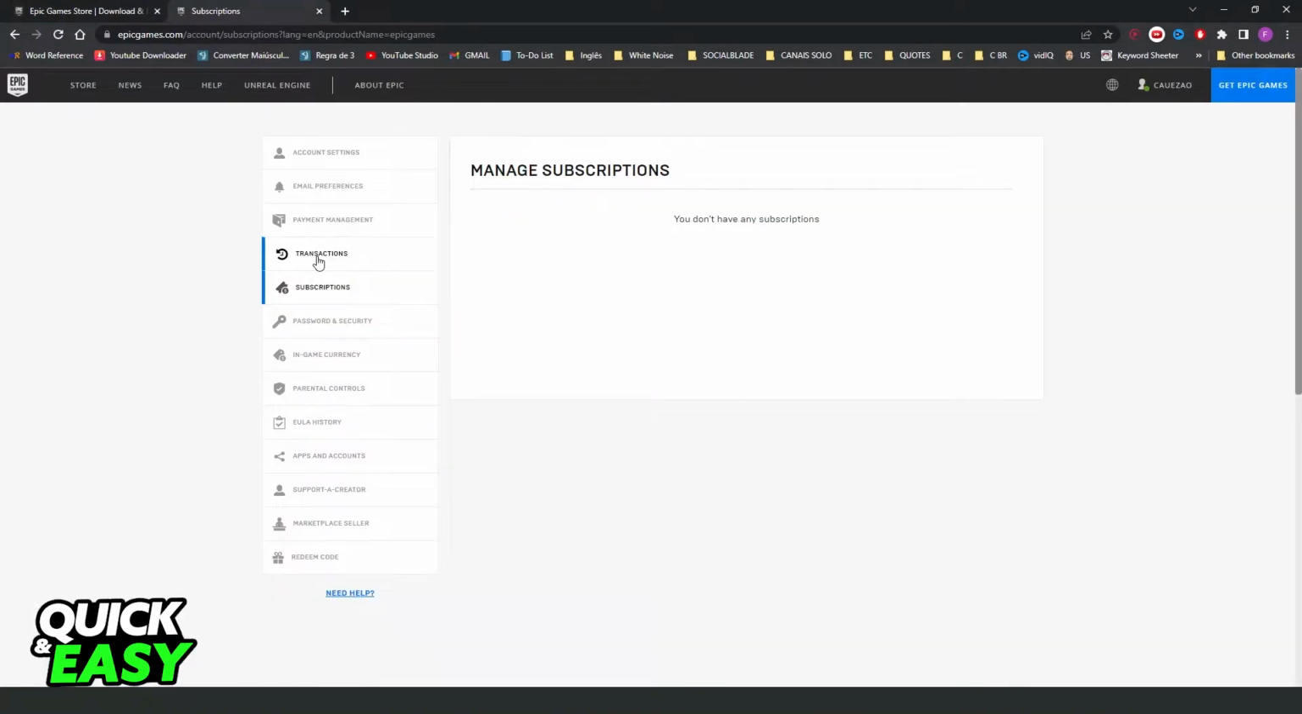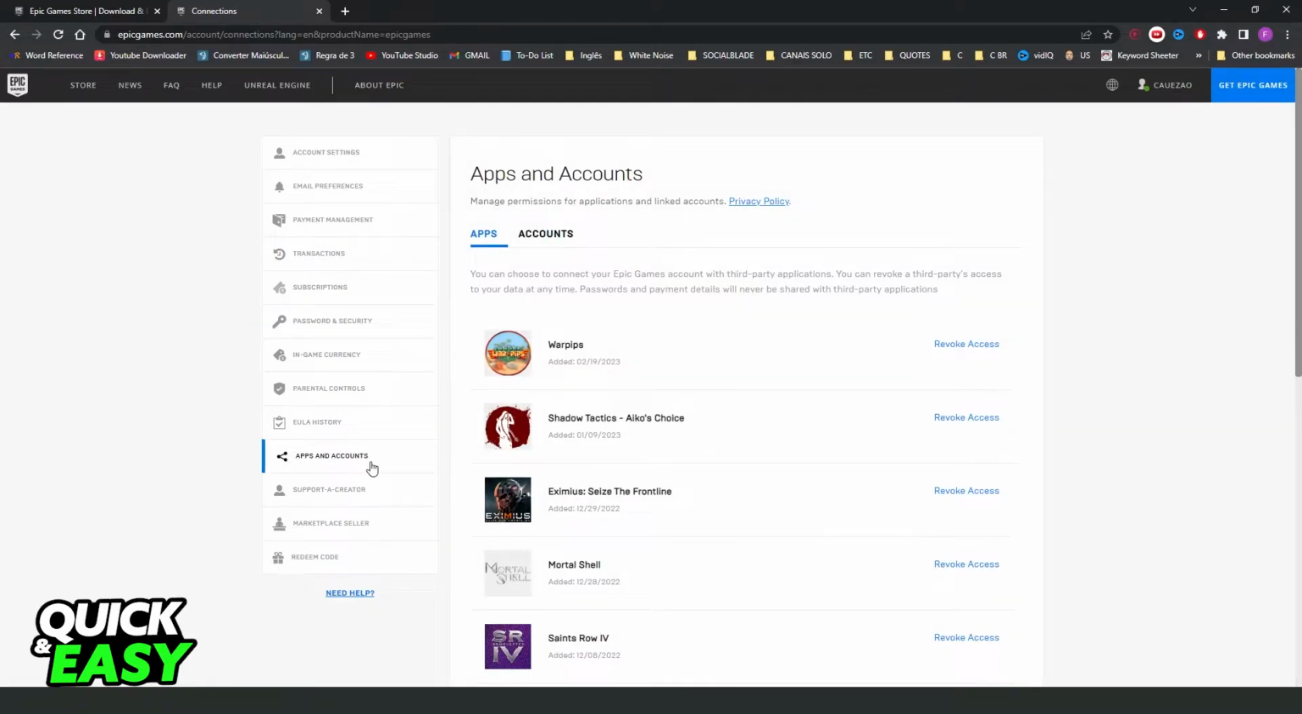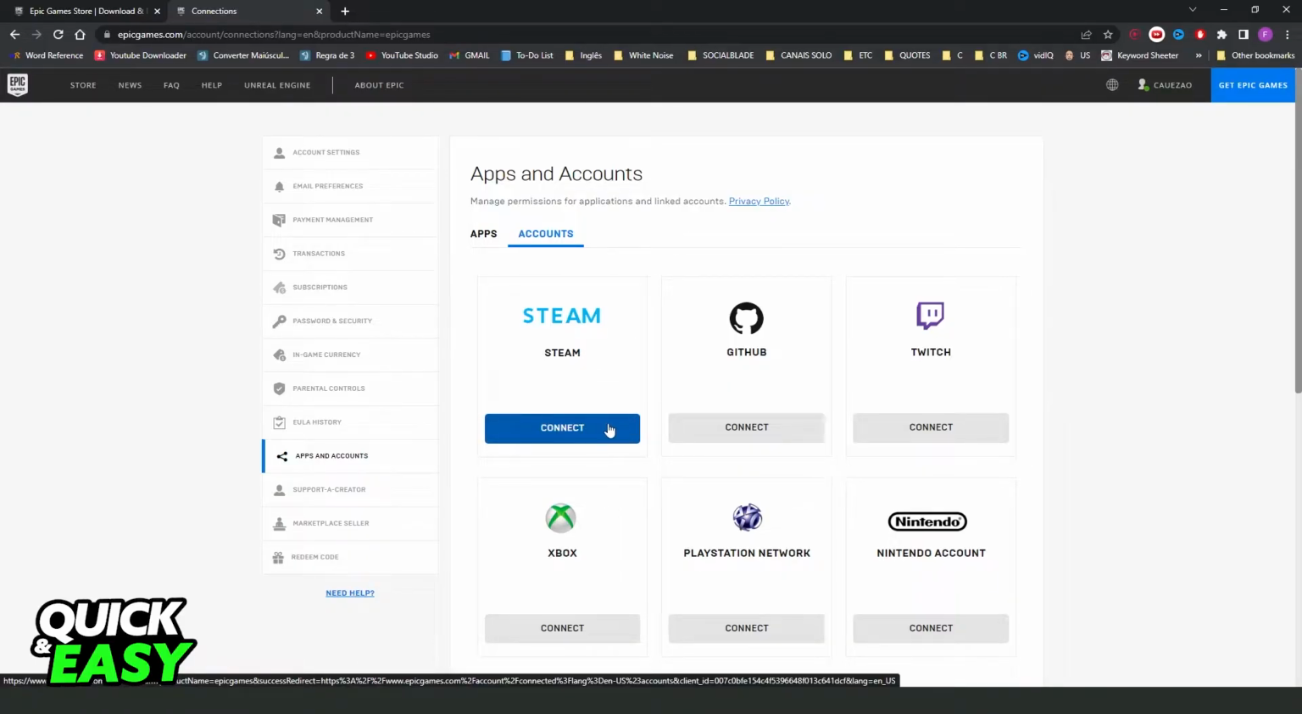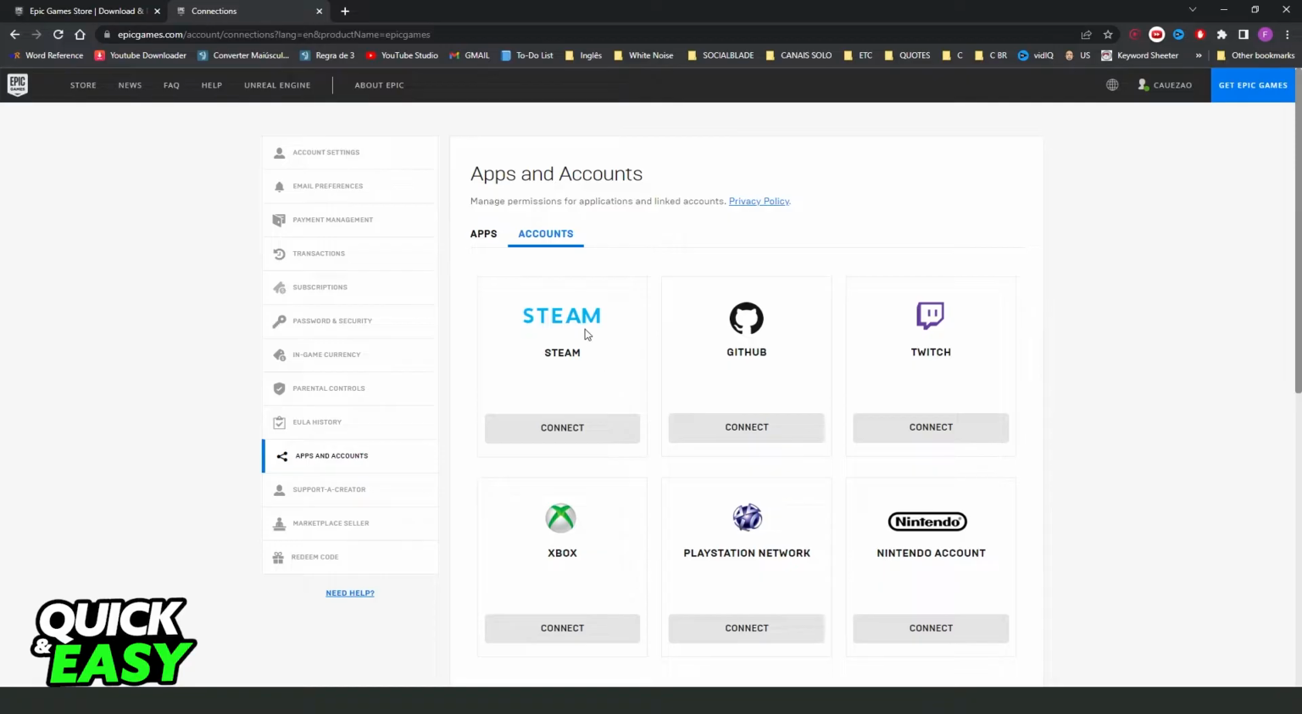You will come to this page, and the option that interests us is this one, Apps and Accounts. Come on Apps and Accounts. You will see all the games that you have in Epic Games. Click on Accounts right here. And on the first option, Steam, you need to click to connect, okay? And you will connect Epic Games to Steam.